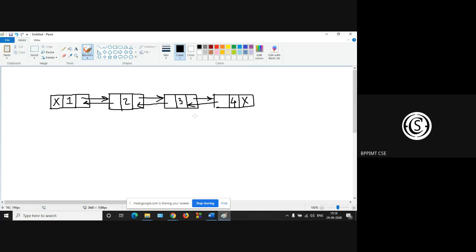Is it okay up to this? Now, the previous field of the first node and the next field of the last node will contain the null value. Okay.